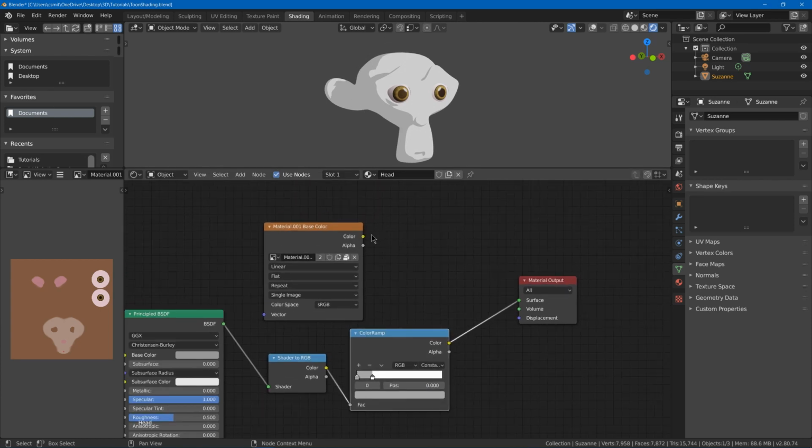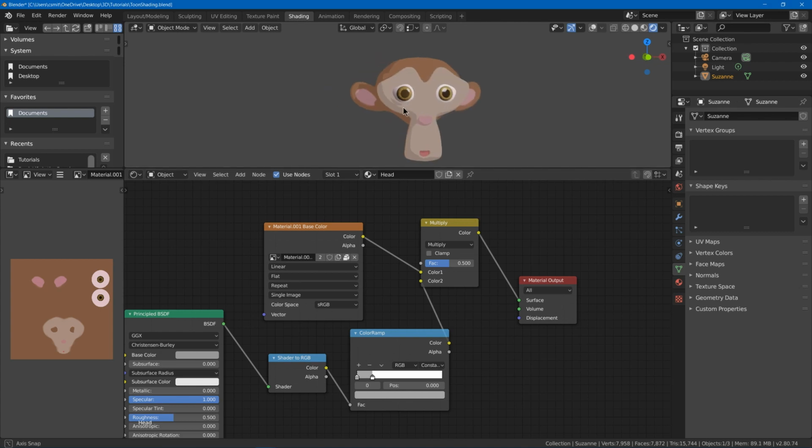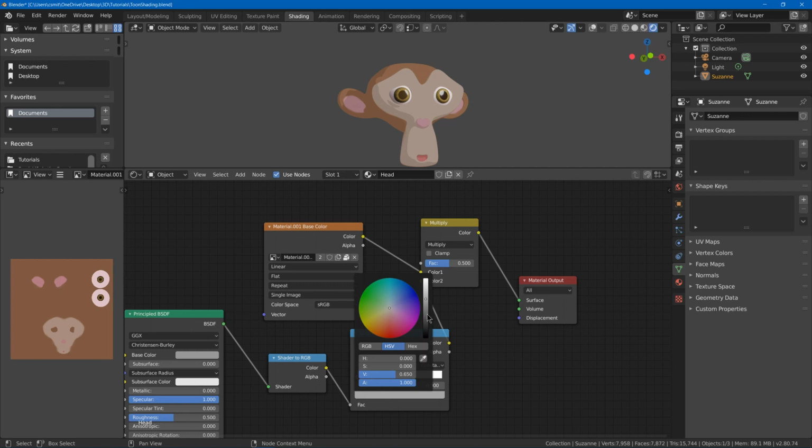And then we can search for a mix RGB. And then we can change this from mix to multiply, which is here. And we can plug the base color texture and the color ramp in, and then plug into the surface. And now we've got our shaded model. Maybe I'll make this a little bit darker. I could also affect how bright the shadow is with this.